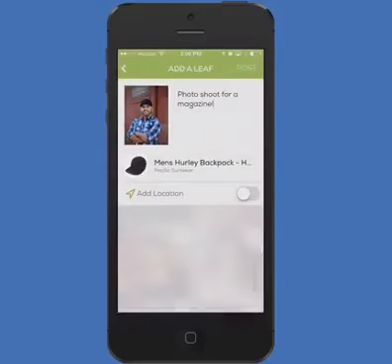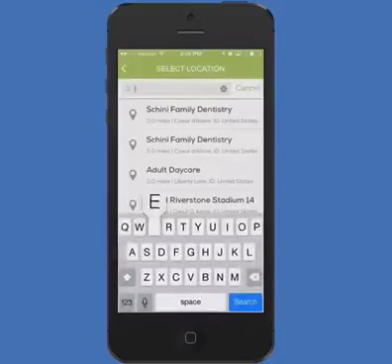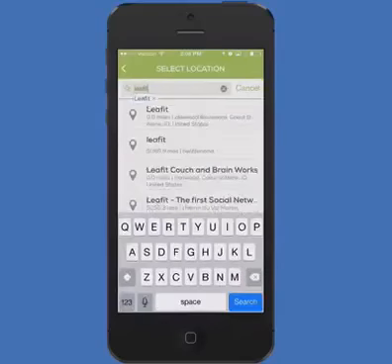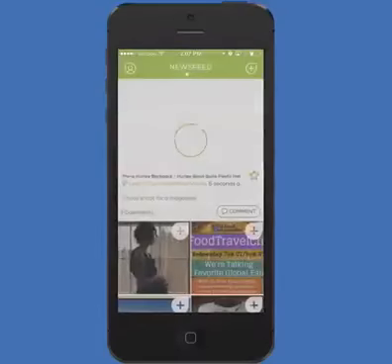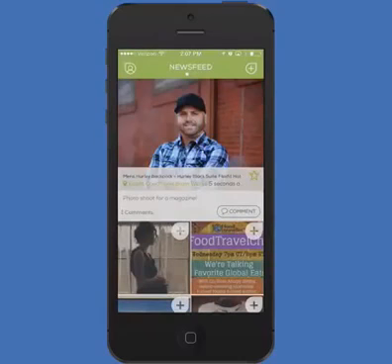And then if I want, I can also add my location. So I'm going to toggle that on, and then I'm just going to search for Leafit. And I should be able to find Leafit Couch and Brainworks. That's us right there. In the very near future, I'm also going to have the option to check Facebook and Twitter, so that when I post this, it's shared to my connected social networks. So anyways, I'm just going to hit post for now. And as you can see, it is just posted into the newsfeed.